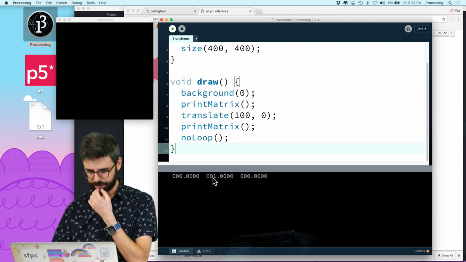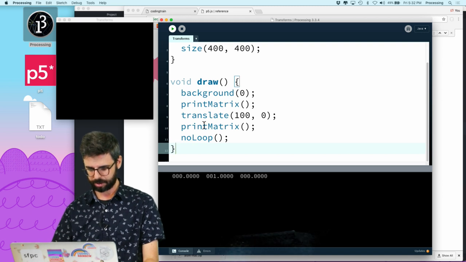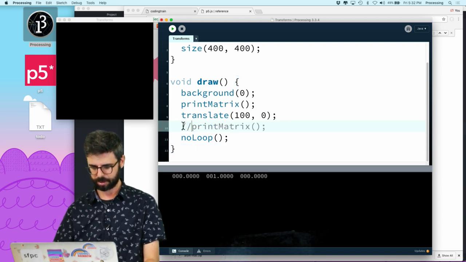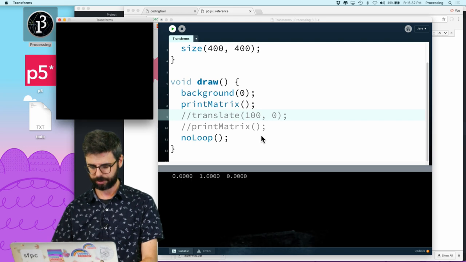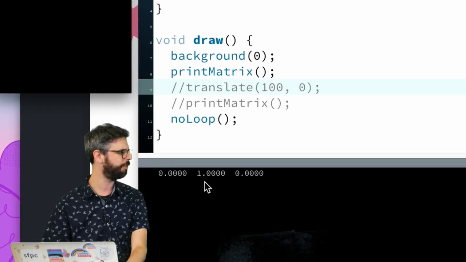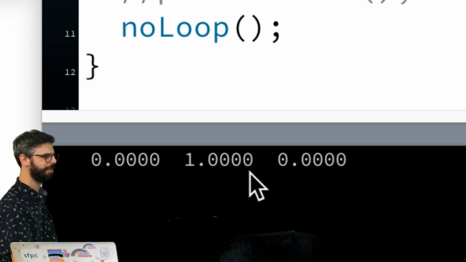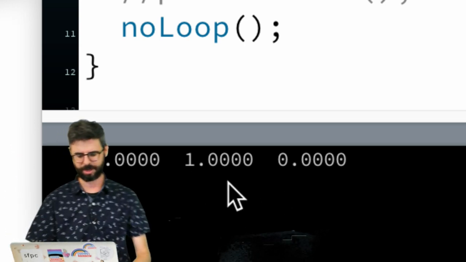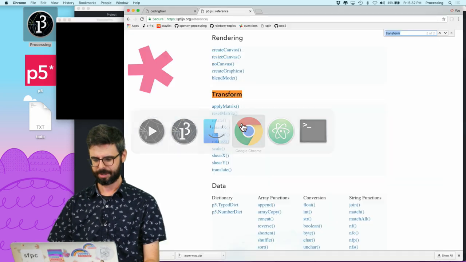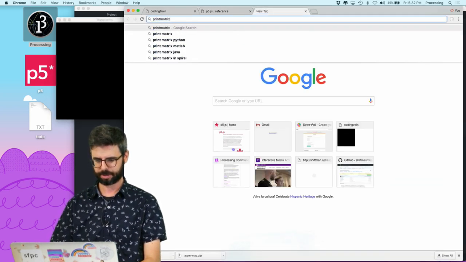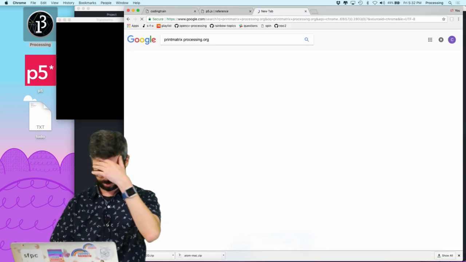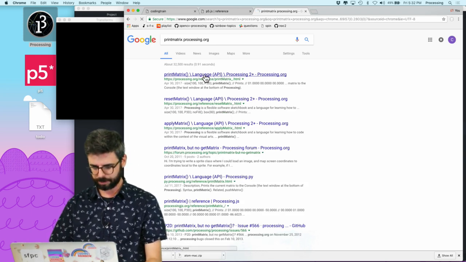That's weird. In three dimensions, you need four numbers. So this is the default. There should be two rows of this. This doesn't seem right. Let me look up printMatrix on processing.org.